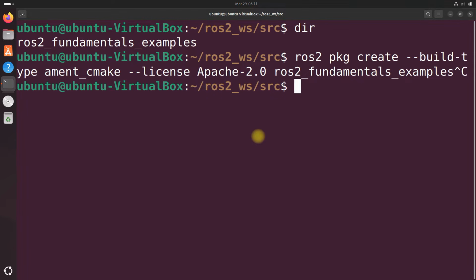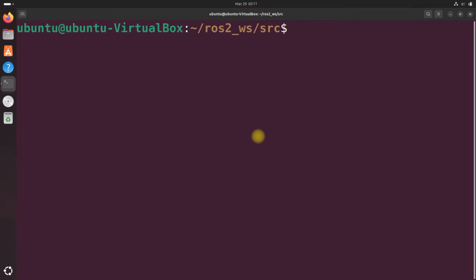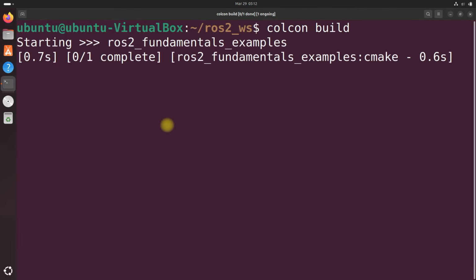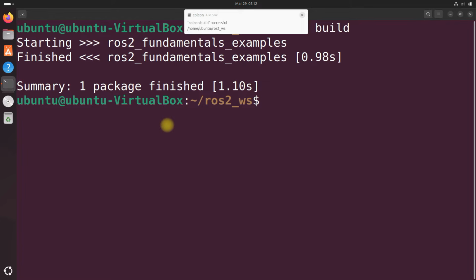Now, let's do Control C. Let's clear our terminal. And to build our package, you navigate to the root of the workspace. So we're going to do cd ... We're now in the root of the workspace, and we need to build. And to build in ROS2, you type colcon build. And that's it. You built your package.